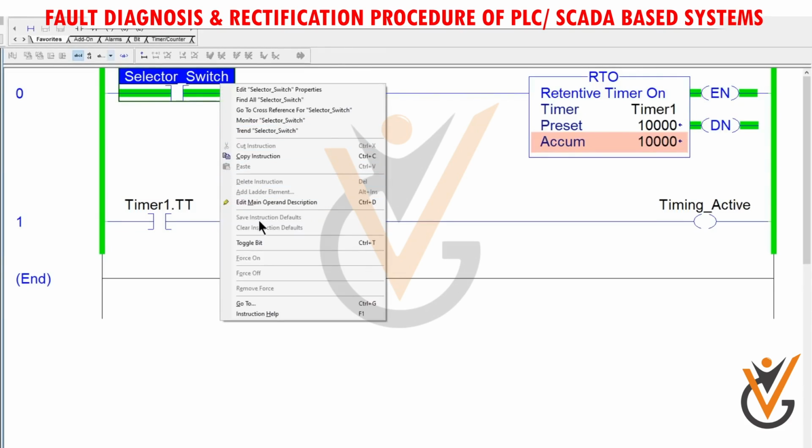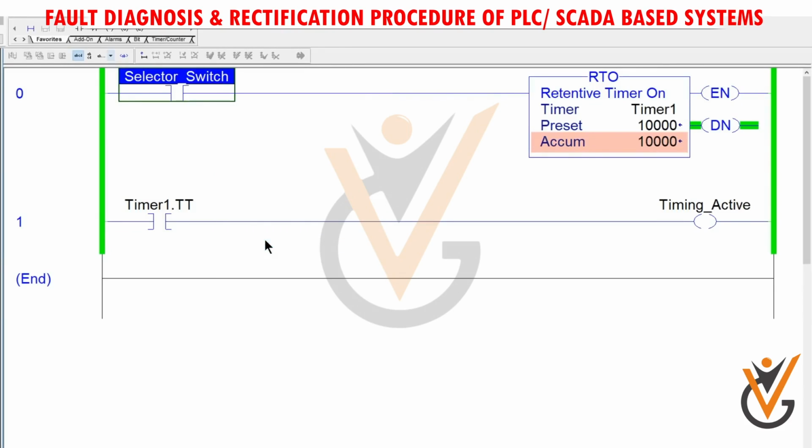At this point, if the selector switch is turned off, the accumulated value will stay 10,000. The timer enabled bit will turn off. The timer timing bit will stay off and the timer done bit will stay on. If the selector switch is turned back on, only the timer enabled bit will turn on. Everything else will stay the same.